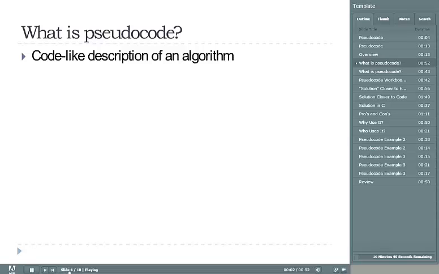So to explain what pseudocode is, I'll first review what an algorithm is. An algorithm is a procedure for performing a computation. You can think of an algorithm as a recipe. It has inputs, a set of steps to perform on those inputs, and finally, it produces outputs. And now for pseudocode. Pseudocode is a code-like way to describe an algorithm.